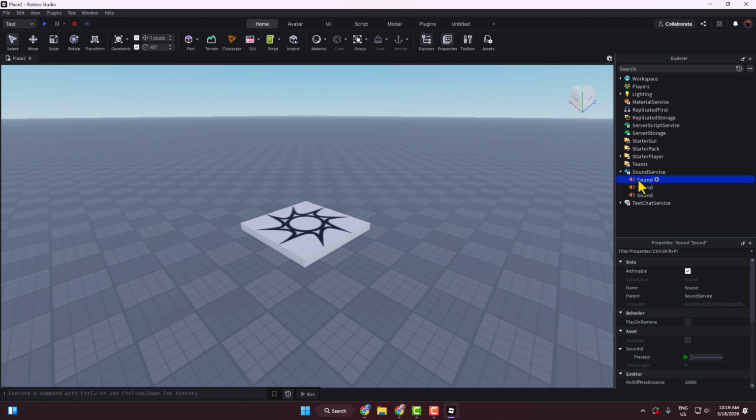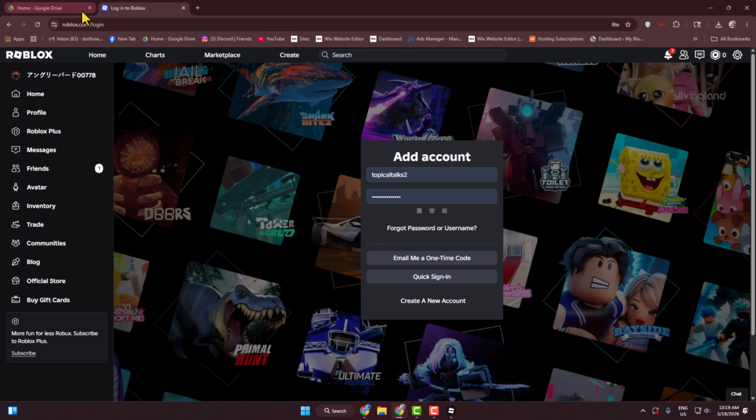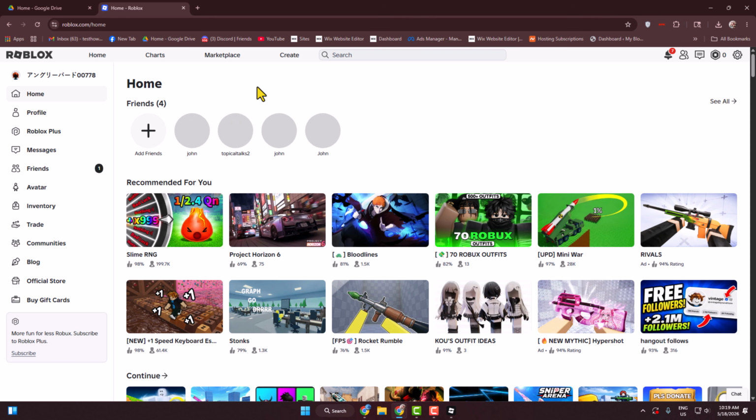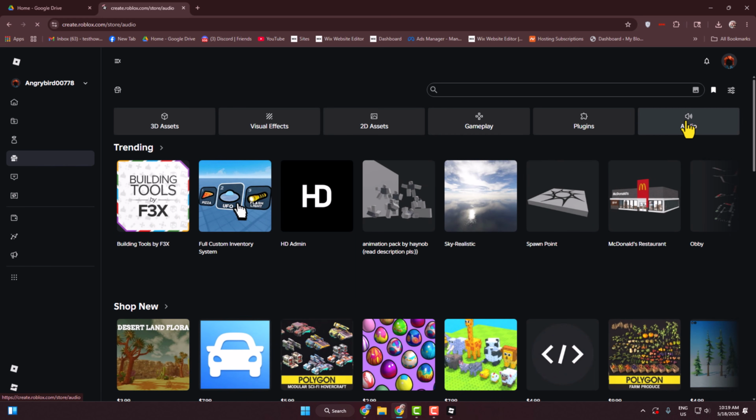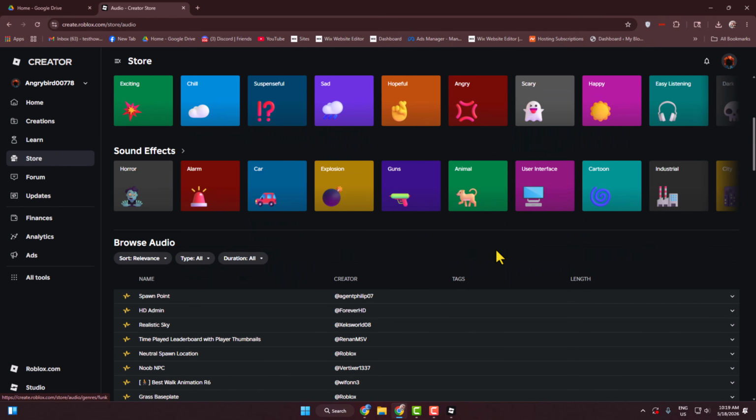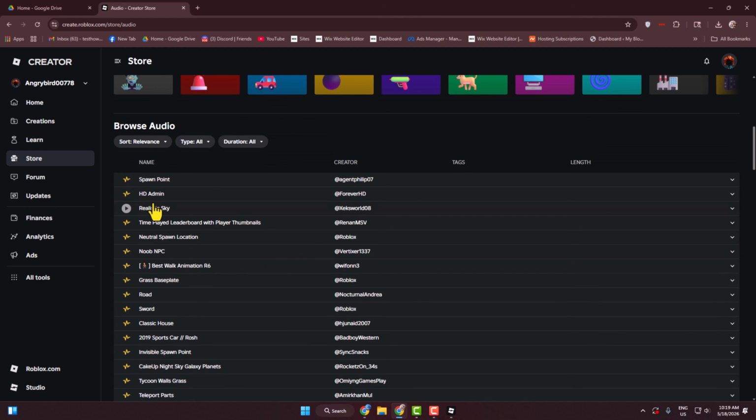So select the first sound. Under Properties, here you will find Sound ID. To get the Sound ID, go to your browser, open Roblox. From your Roblox, you have to go to Create. In here, select Store and select Audio. And now go ahead and select your first song.